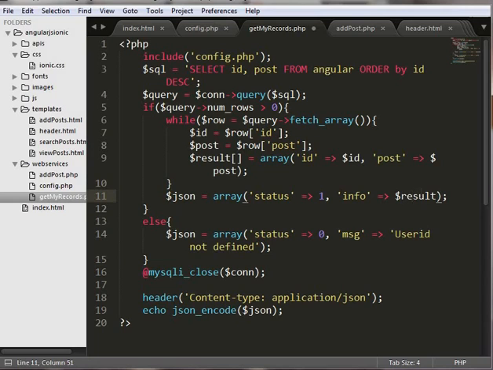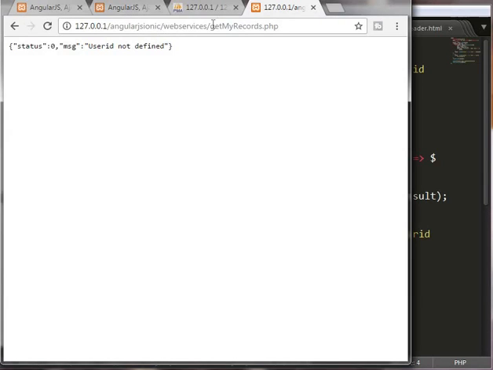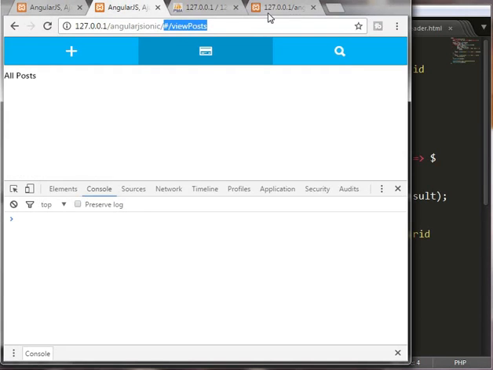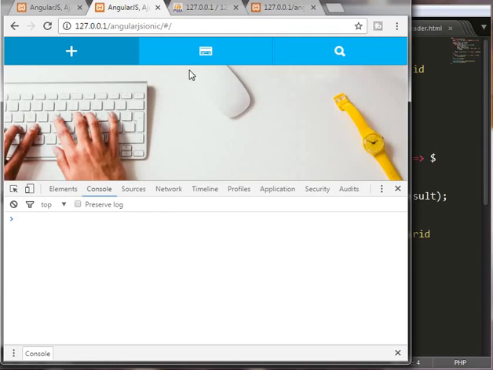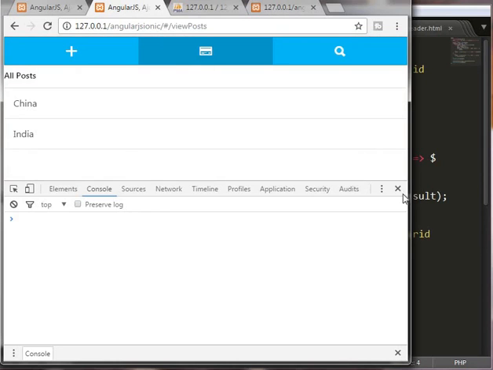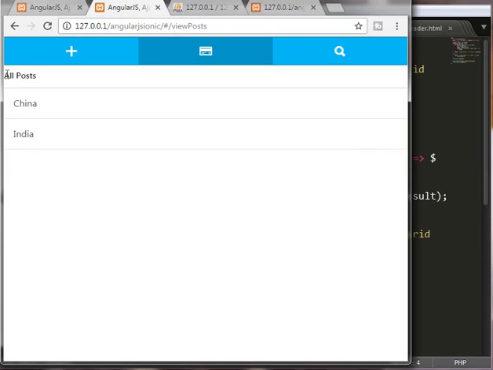Set the result inside this info variable. If else, okay, let's check. Okay, now I'm getting the data. Let's check it out here. Okay, we are also getting it, but we just need to format it.